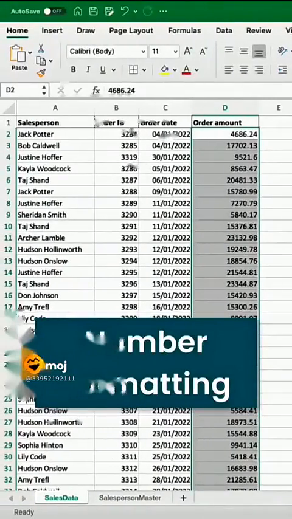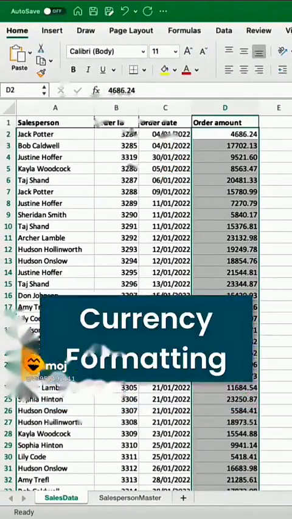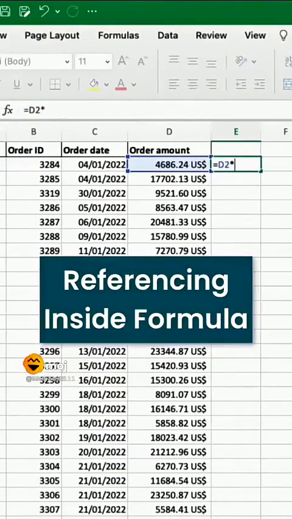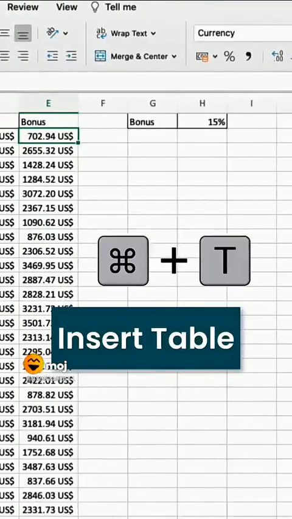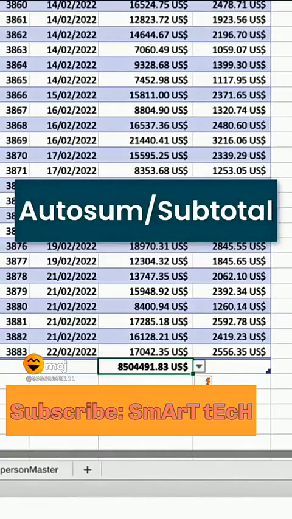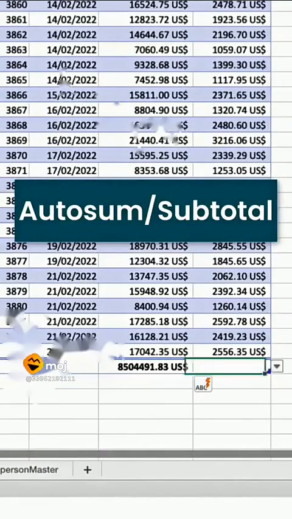To apply number formatting directly on the selected data, you can use Control-Shift-1. To apply currency formatting, Control-Shift-4. To toggle between absolute, mixed, and relative referencing inside a formula, use Command-T. And Command-T also inserts an Excel table. And Command-Shift-T enables AutoSum, or in this case, Table Total.